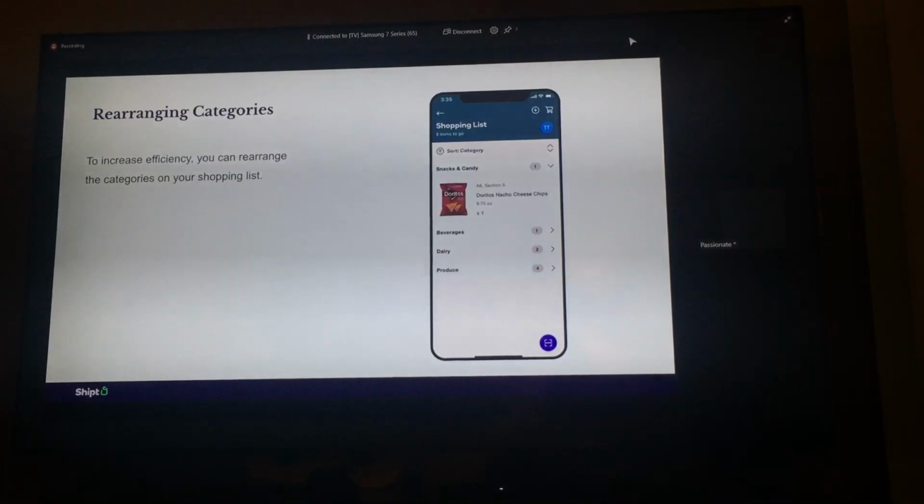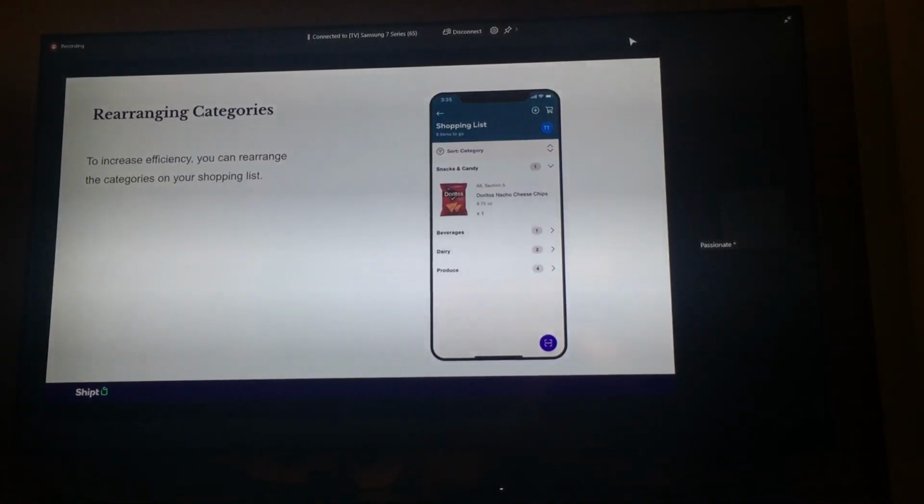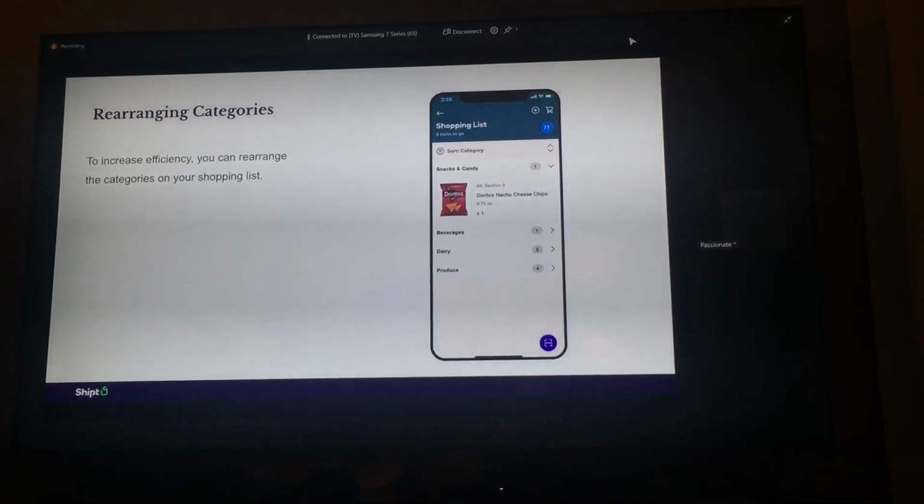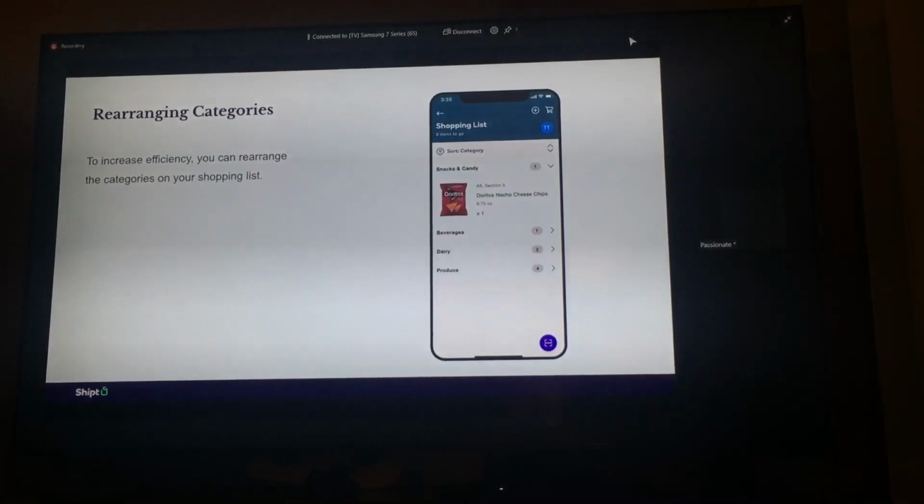Now, only a few retailers offer sorting based on aisle, so that may not always be an option available, but it is recommended to shop for dry goods first and then cold and frozen items last. So rearranging your categories in the order that works best for you can really help you make the best plan.